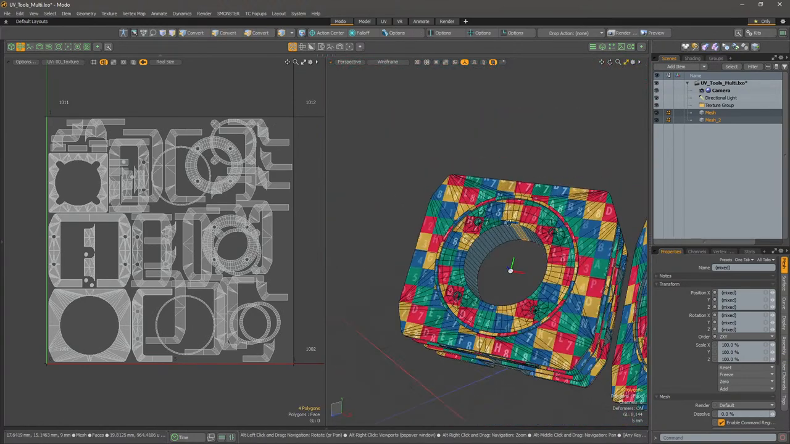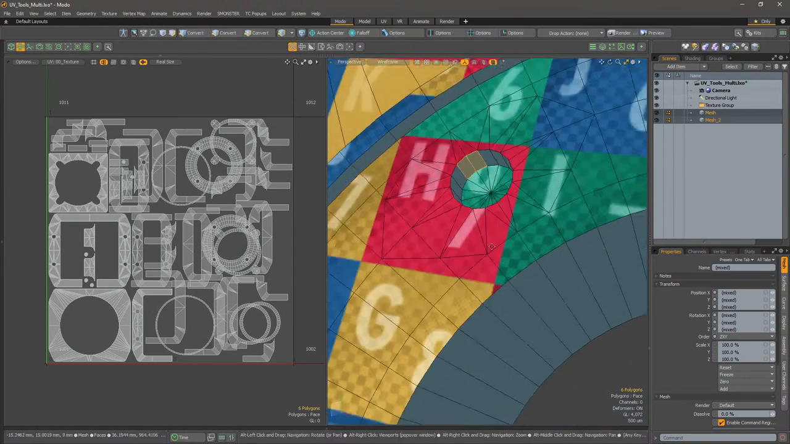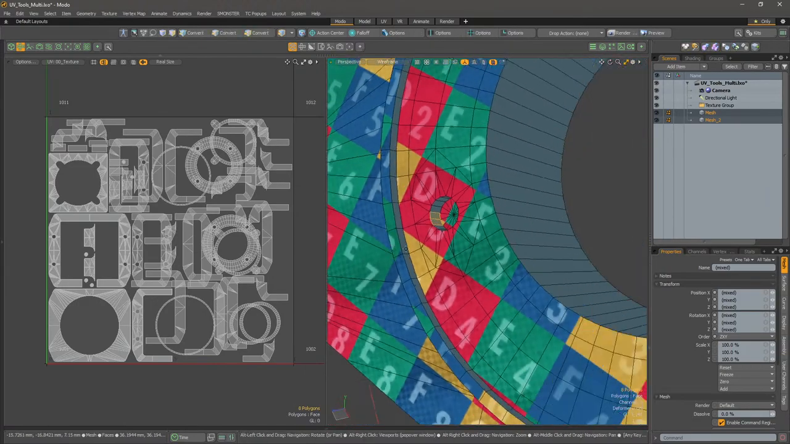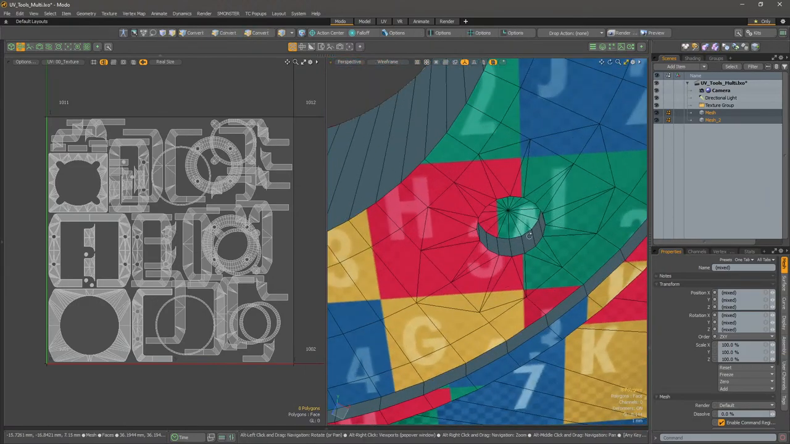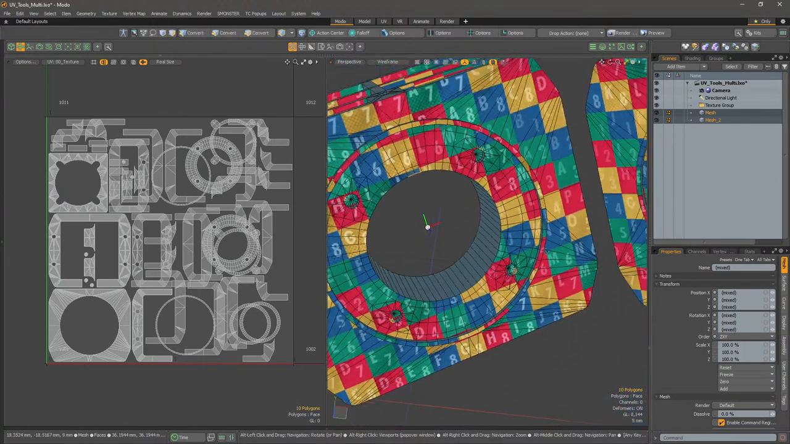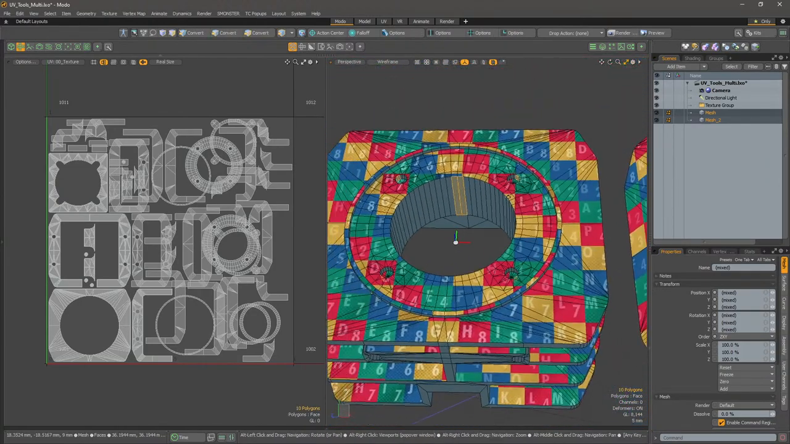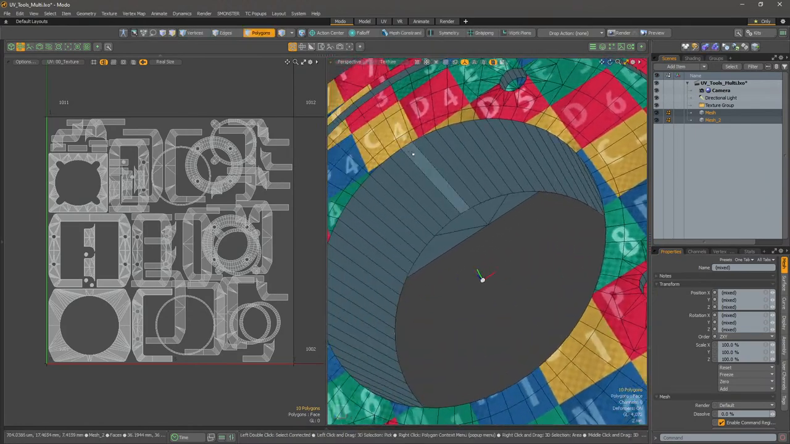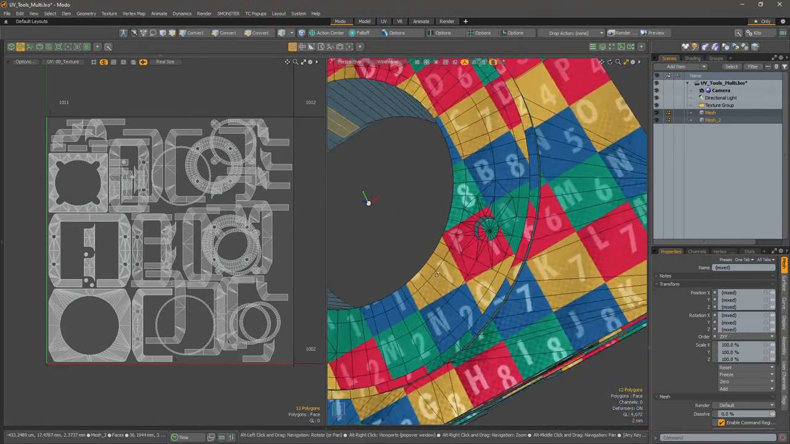Okay, so let's see. I will start to select the polygons to unwrap, and we will start to use the unwrap tools with the auto loop. Just basic rectangle. Okay, it seems pretty good. We'll do this over there as well.